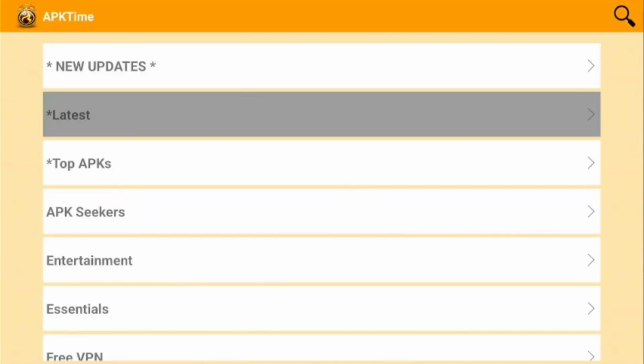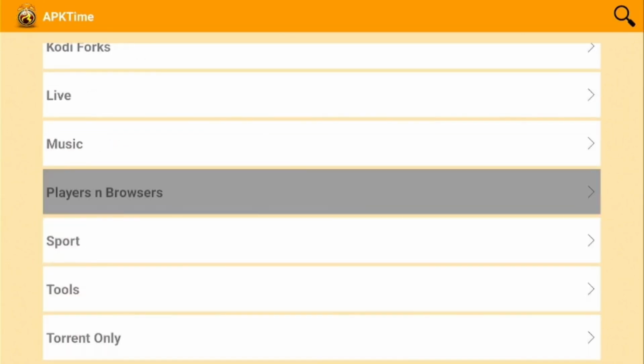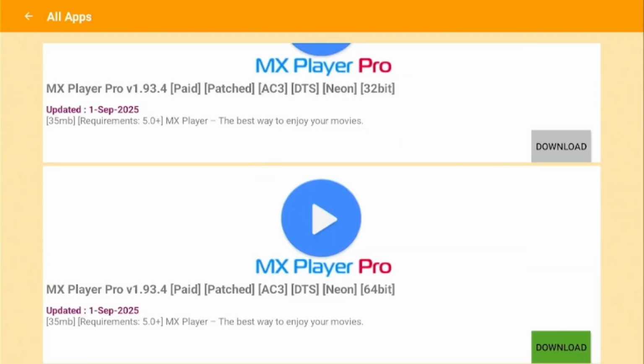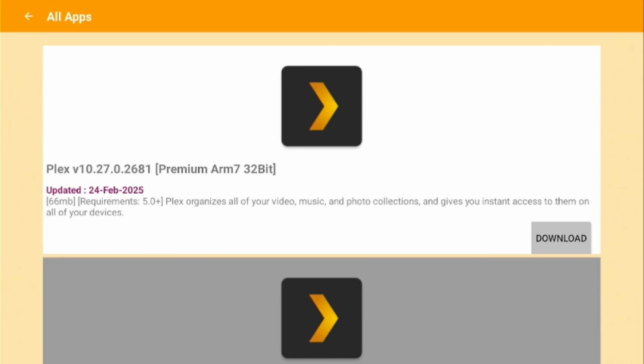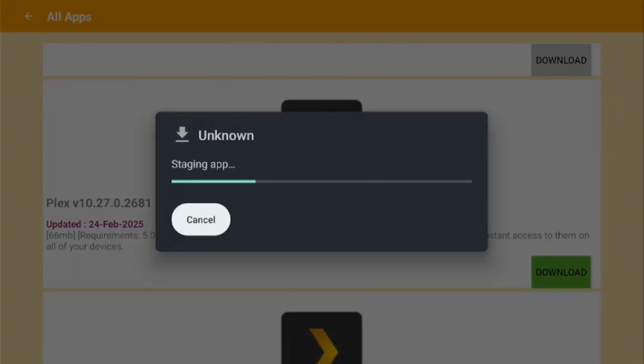And you find this list right here. So navigate down the list and you find players and browsers. Click on that option. And now you're going to just scroll down towards the bottom of this list and you find this Plex application right here. I'm going with the 32 GB version. So just click on download and that will download the app.